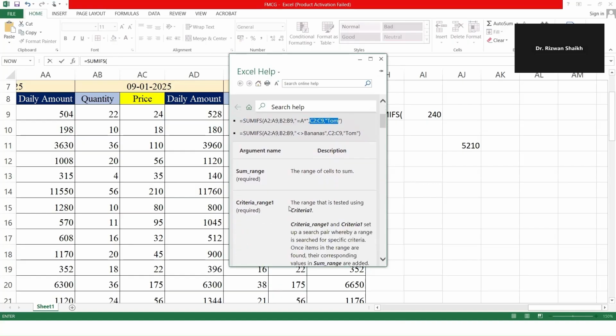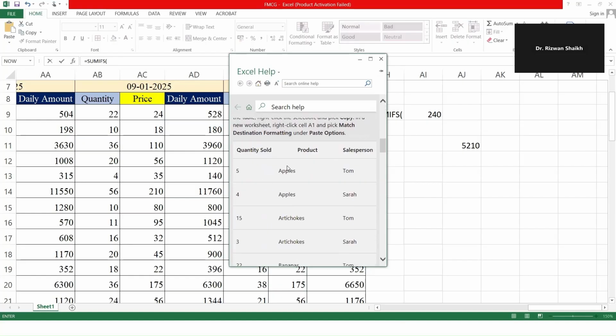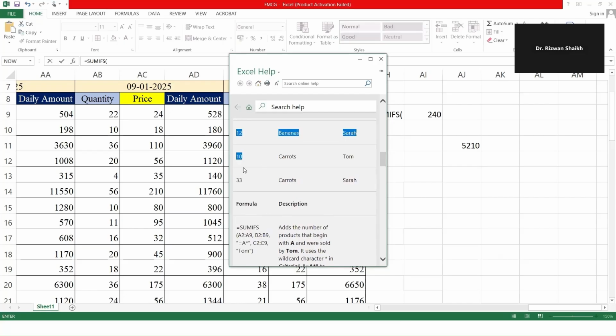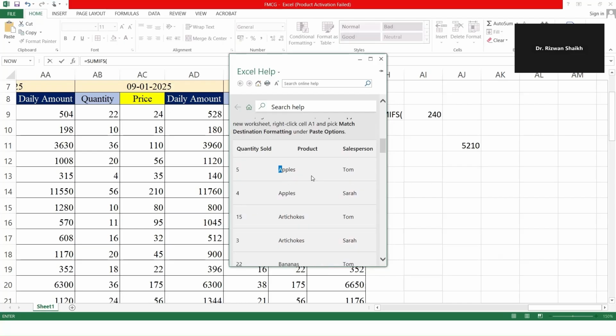So what does it mean? They have given an example in the Excel help. A table has been given in which there are 3 columns: quantity sold, product, and salesperson. And what does the formula say? SUMIFS, A2 to A9, the first column to sum, with product name starting with A, salesperson name starting with D, and add that quantity together. So that is what SUMIFS is.